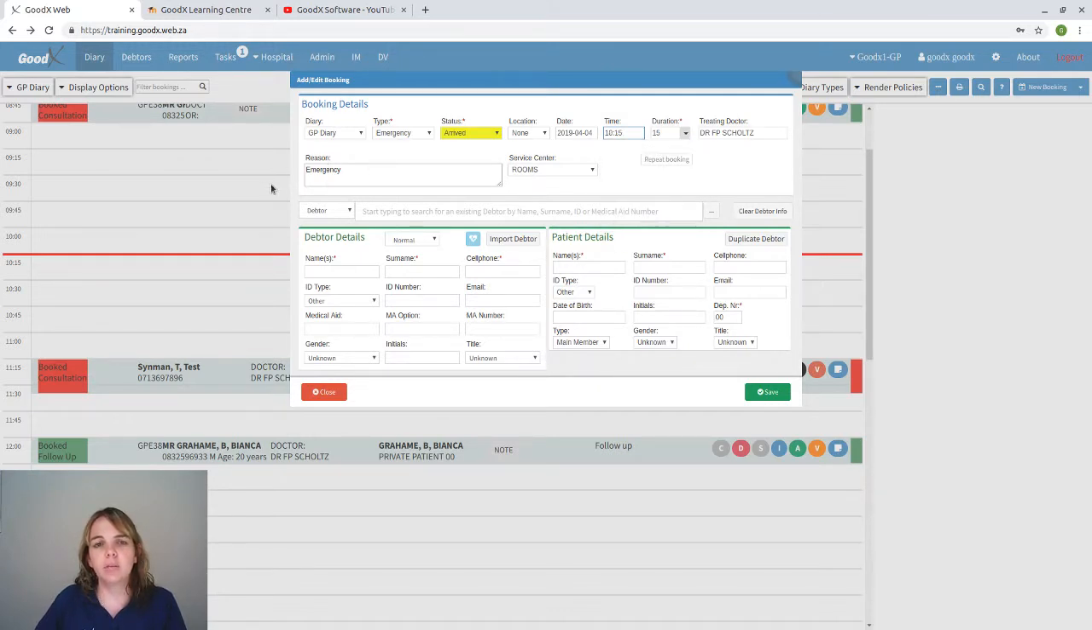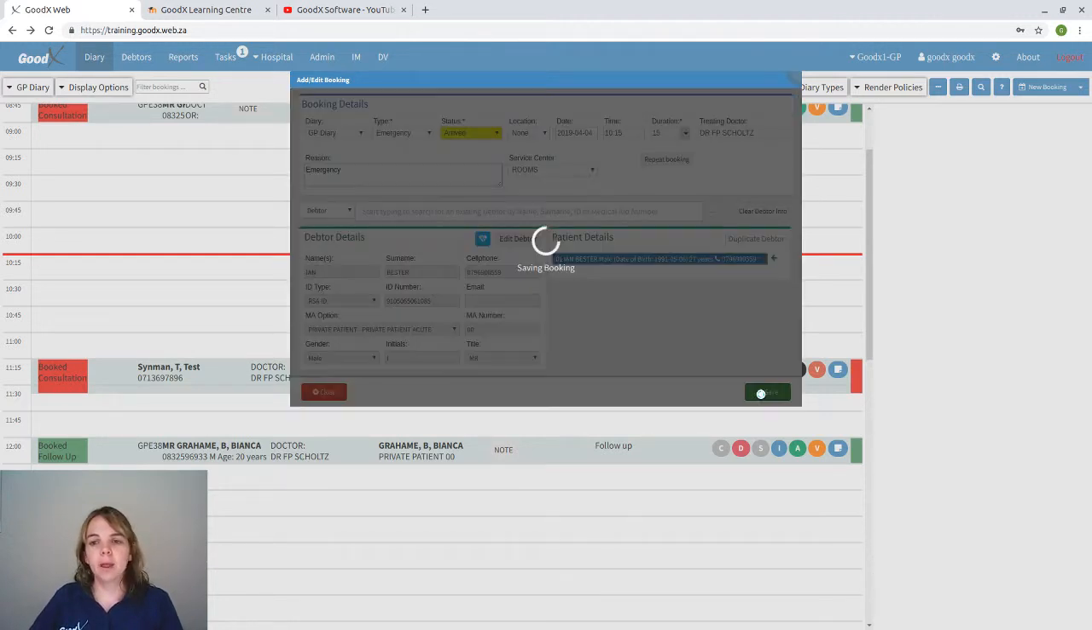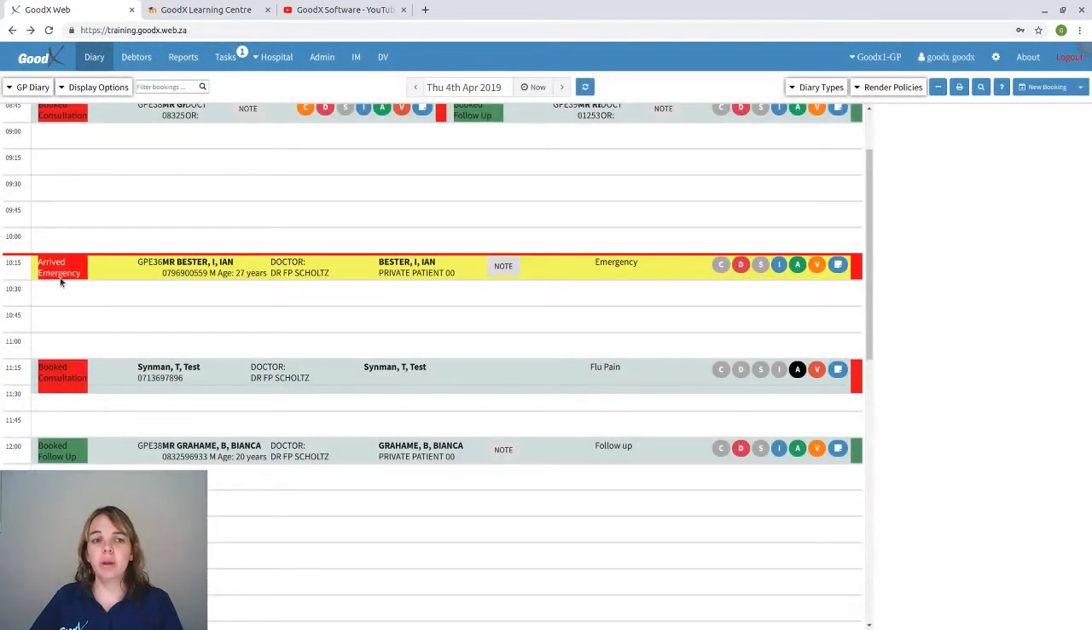10:15 because I didn't stand on the correct time slot. 10:15 emergency. You will see the reason is already also filled in for you. You choose the patient and then you say save. Already the patient is arrived and it is marked as an emergency.